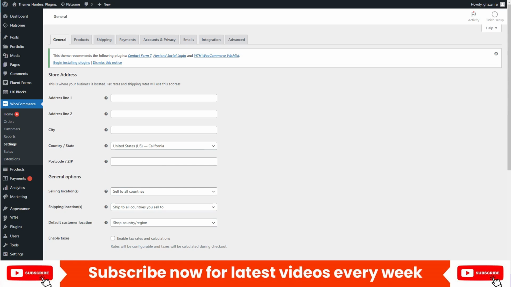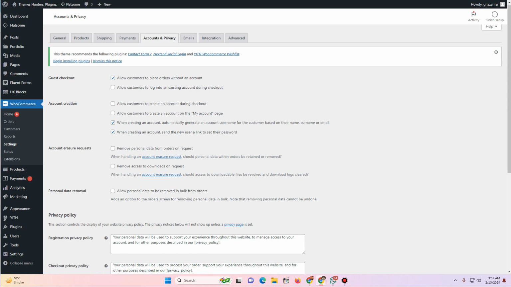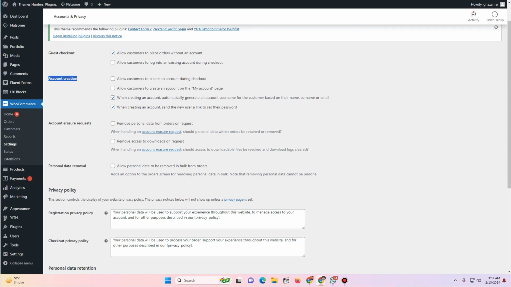Once you click on settings, go to accounts and privacy, and under accounts and privacy you will see the tab account creation. Under account creation, you want to enable allow customers to create an account on my account page. Just check mark this option.